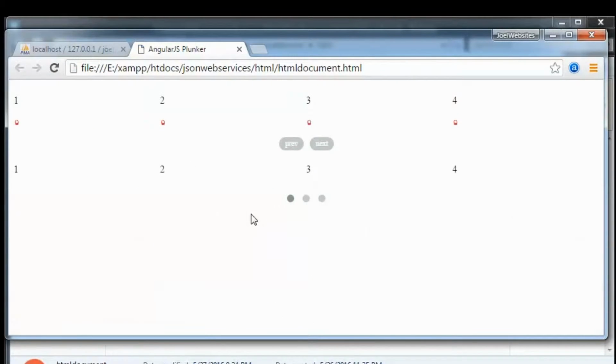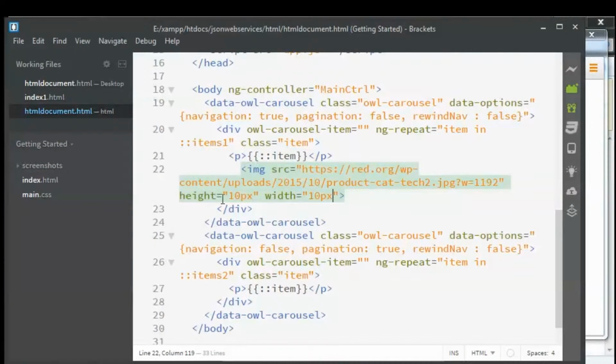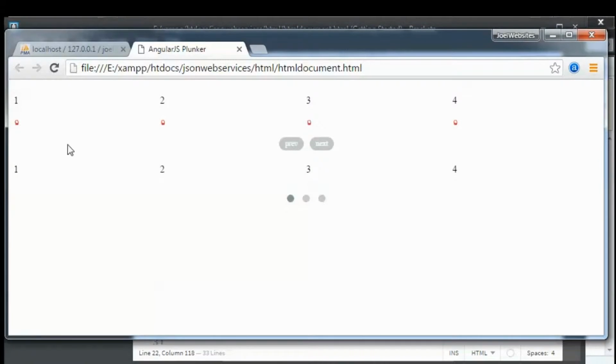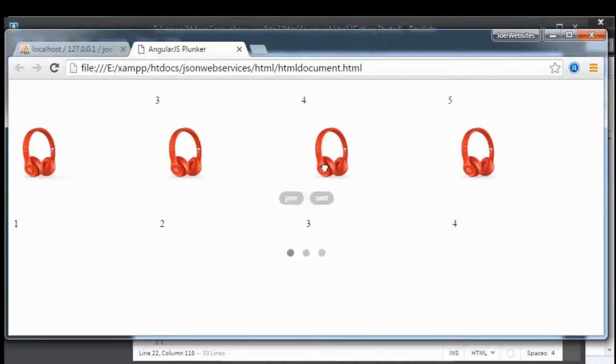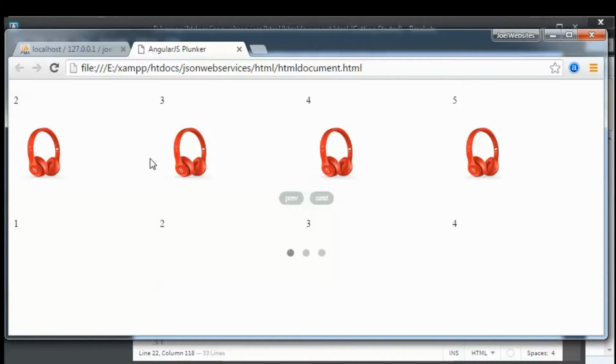I hope there are some smaller images. Okay, the images are way too small now. So I'm going to put in 100 pixels so that it's 10 times larger. I'm saving and going to refresh. You see that there is a product grid created, but this data is not coming from the JSON web service. I'll show you exactly how to get it done.